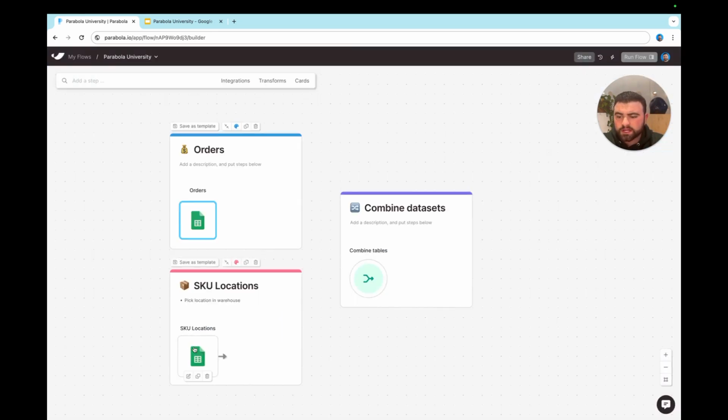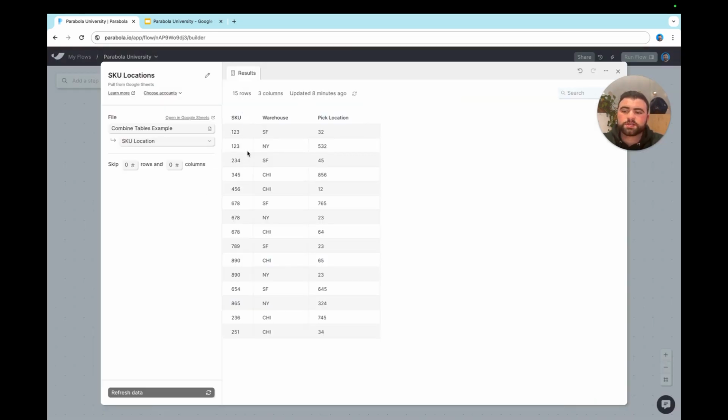And so our other table of data here is our SKU locations. So we can see for SKU 123 in the San Francisco warehouse, you should go to pick location 32. As you can see, SKUs can exist across multiple different warehouses. In this example, it repeats 3 times. So we need to be careful that we're fulfilling the right SKU from the right location.